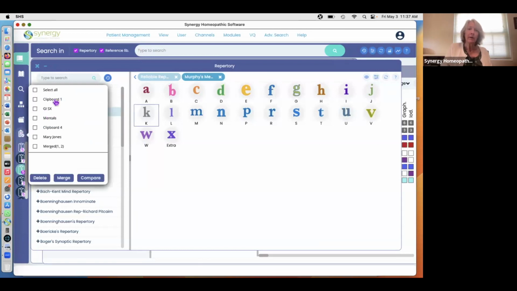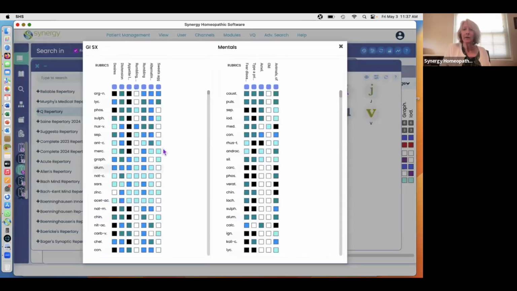And you can see also when you've named a clipboard, it actually shows the name when you open the manager of the clipboards. So let's say I wanted to compare these two. You highlight them, you choose them, and you hit compare. And you get the comparison that comes up like this, where you can see them side by side.